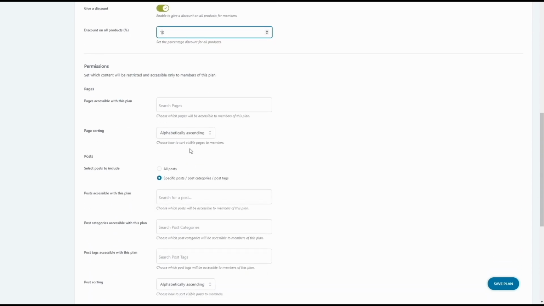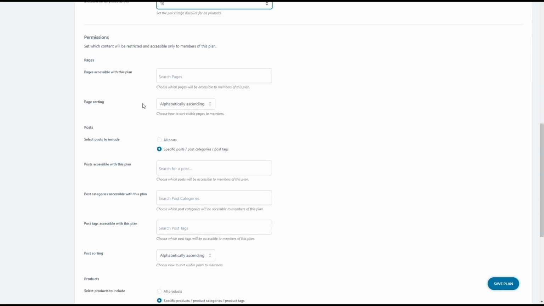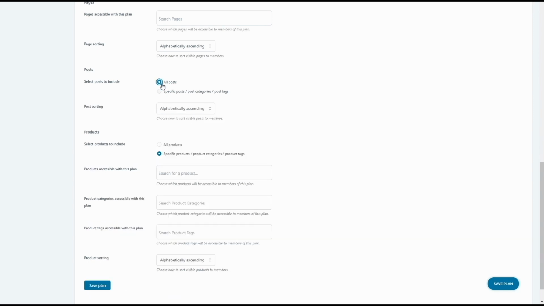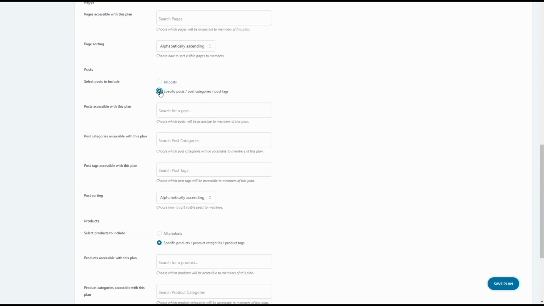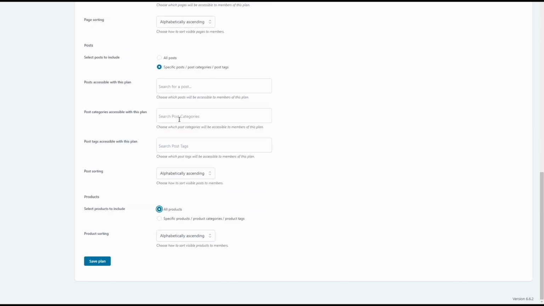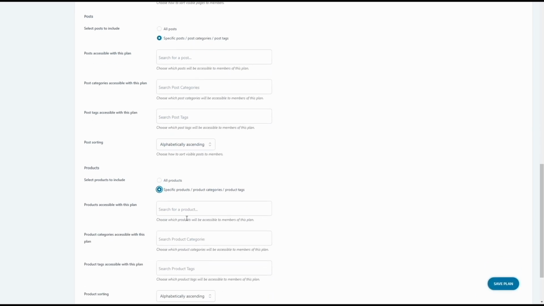And then here under permissions, you will be able to set which content will be restricted and accessible only to members of this plan. So for example, you can restrict pages to make sure only members of this plan can access. You can also include posts. It can either be specific posts, categories, or tags, or all posts. Let's keep this one. And you can also include products. So you can either have all products be restricted to this plan or specific products, categories, or tags.